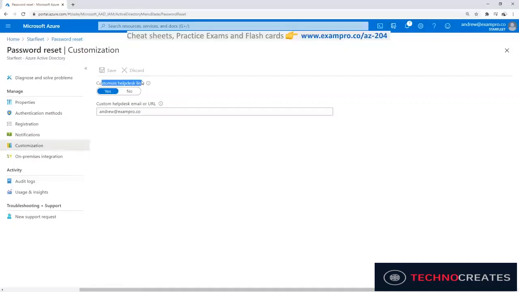You can customize a help desk link. So the idea here is that when someone's having trouble, they might say, contact your administrator. Well, how do you contact the administrator? Well, you provide that information, either a URL or an email. So I've just provided my email there.